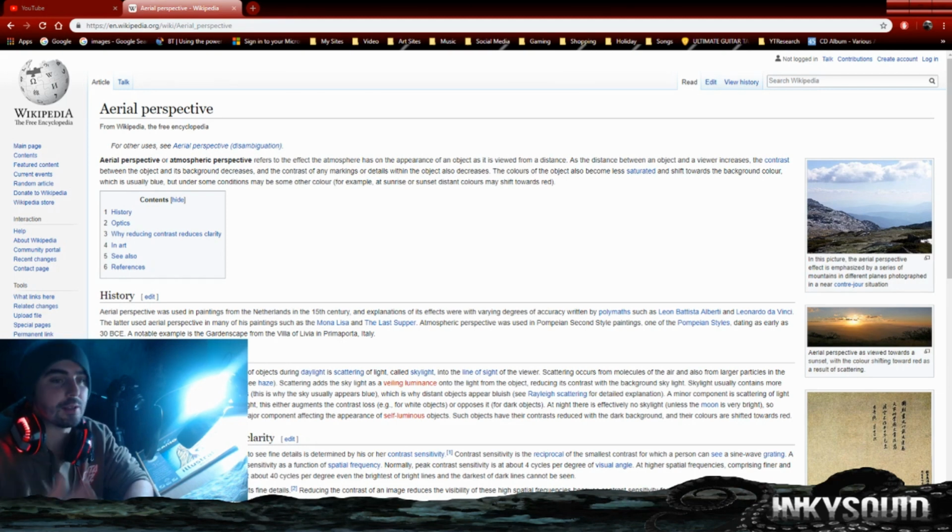Okay, so what is atmospheric perspective? Just go on Wikipedia, it's the best way to start. Aerial perspective or atmospheric perspective refers to the effect the atmosphere has on the appearance of an object as it is viewed from a distance. As the distance between an object and a viewer increases, the contrast between the object and its background decreases, and the contrast of any markings or details within the object also decreases.